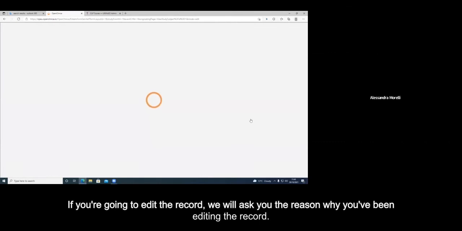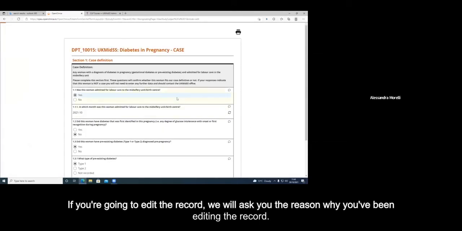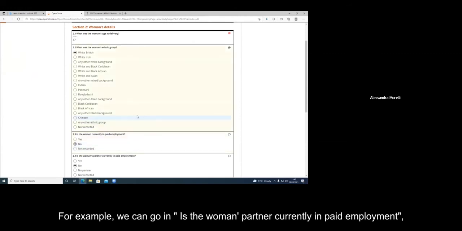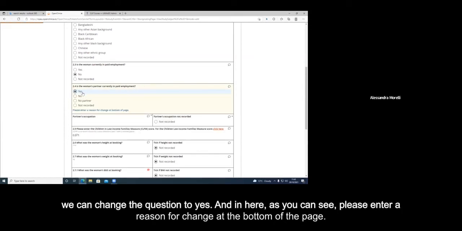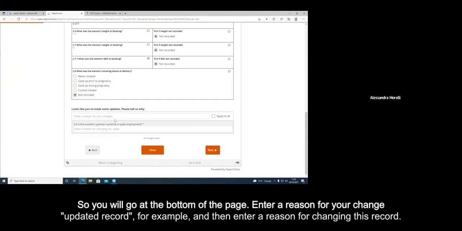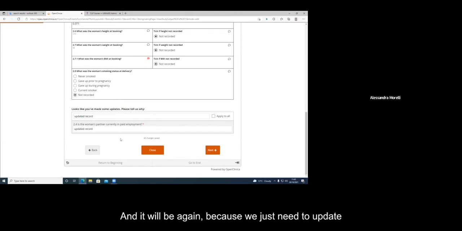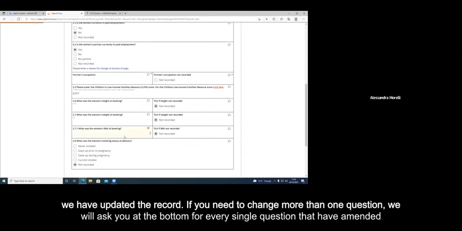If you're going to edit the record, we will ask you the reason why you've been editing the record. For example, we can go in, is the woman's partner currently in paid employment? We can change the question to yes, and in here, as you can see, please enter a reason for change at the bottom of the page. So you will go to the bottom of the page, enter a reason for your change, updated record, for example, and then enter a reason for changing this record, and it will be, again, because we just needed to update, we have updated the record.